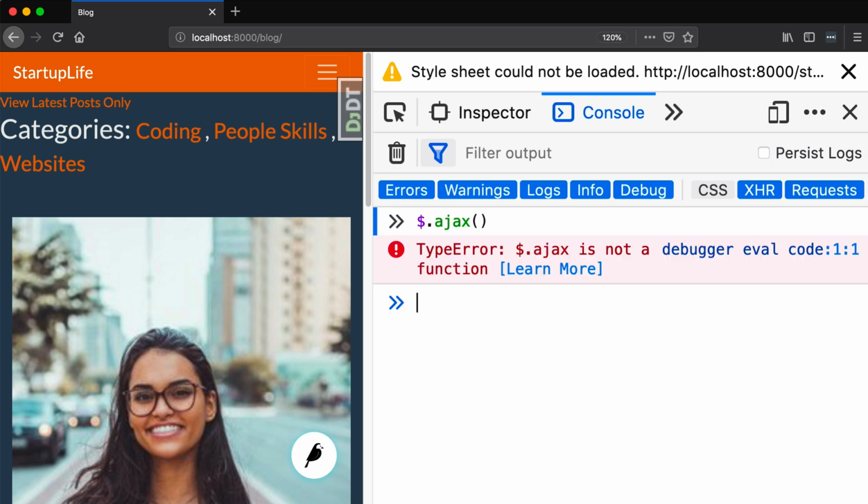You can see that Ajax is not defined in the debugger eval code. Basically, it's not defined in jQuery, it's not accessible to us at all. Now, when I type $, we know that that's a jQuery selector, so that actually does work. So we know at this point that Ajax is not loaded inside of our jQuery file.